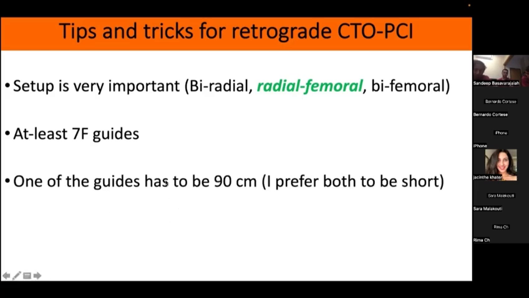And obviously, one of the guides has to be 90 centimeters. So the normal length is 100. Obviously, if you take 90 centimeter, then you get more slack when you're externalizing the retrograde wire. I tend to use both short centimeter guides, so it gives you more slack with the retrograde kits.